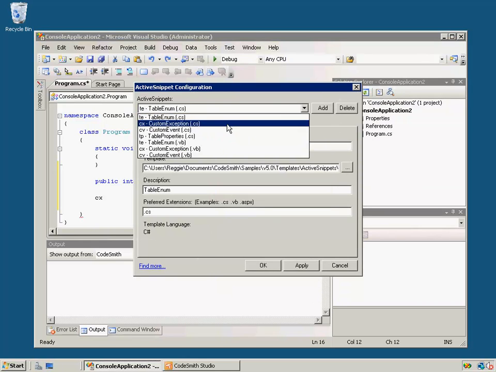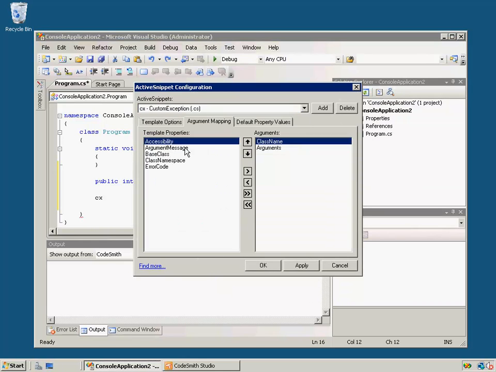Going back to CX, this argument mapping, you can pick and choose which arguments you want to pass in. So you can type in an argument message, or we can remove that. We can flip which order they happen in, so that now the argument gets passed in first and the class name gets passed in second. It's not really what we want, because the arguments is optional while the class name is not.